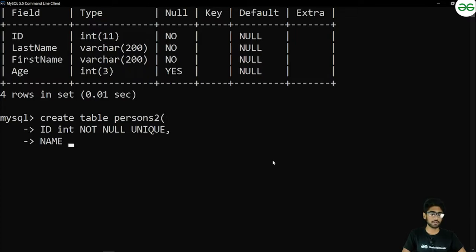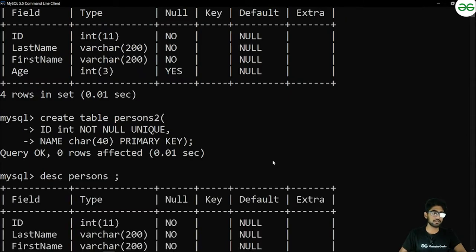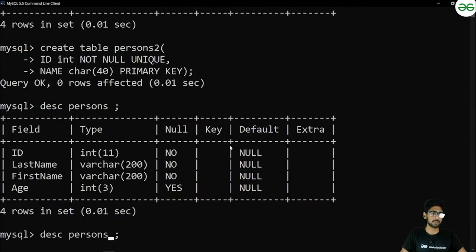Okay, and I'm going to create another column here, that is name, and its data type will be character, and the length will be 40, and I'm going to give primary key here, and create this column. Okay, so this table is now created, and I'm going to show you the description of this table by using the desc command. So desc person2.